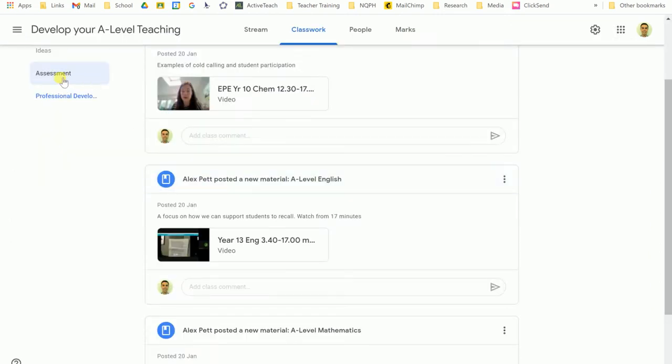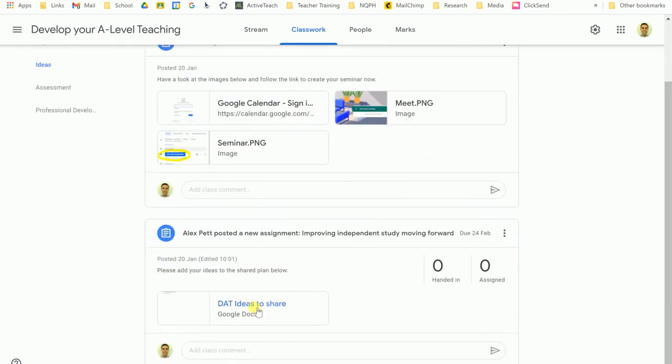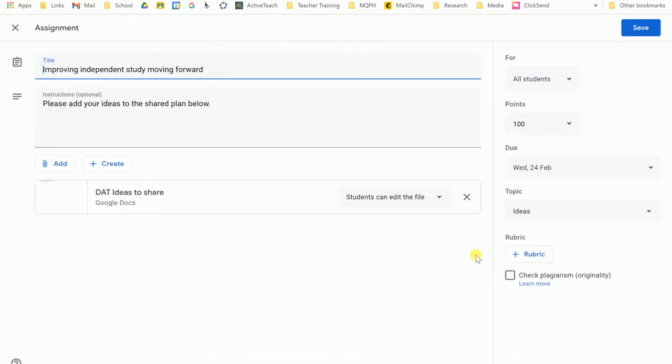You could even go one step further, and in my ideas section here, I have an ideas to share document, and allow students to have communal access to the plan. What I mean here is that we post a document that all students in the class have access to, and we encourage them all to edit the same information, to create a common plan.